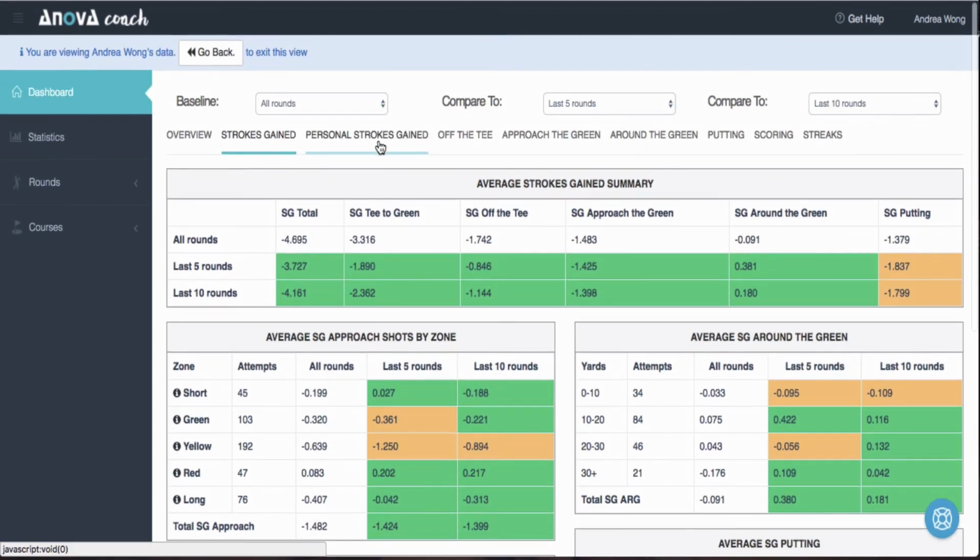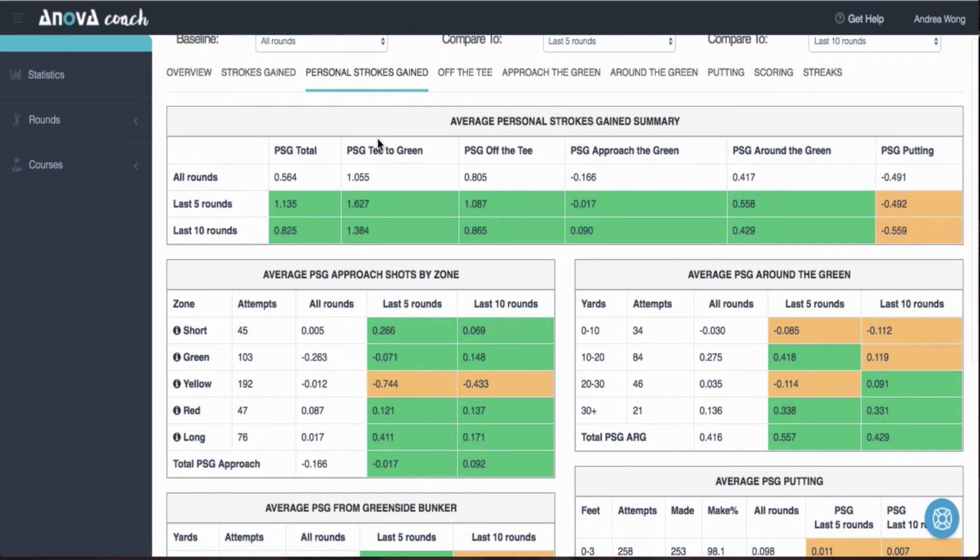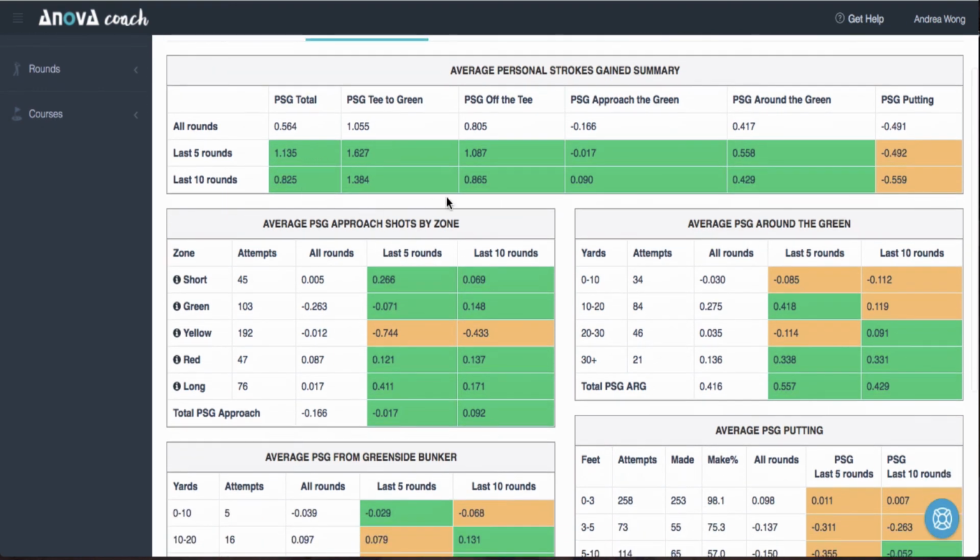Moving on, we have personal strokes gained here. Personal strokes gained takes every round that you have in your database, and then compares your most recent round to all of those other rounds to see if you're doing better or worse. So if your numbers here are green, that means in the last 5 rounds and the last 10 rounds you're getting better, which is a very good thing to know.